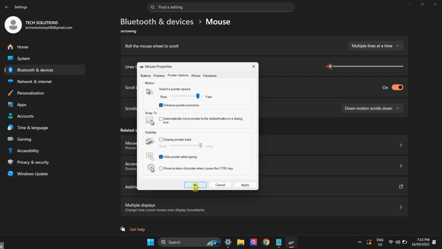Now that's how easy and quick you can change the mouse speed and the mouse sensitivity on your Windows 11 computer.